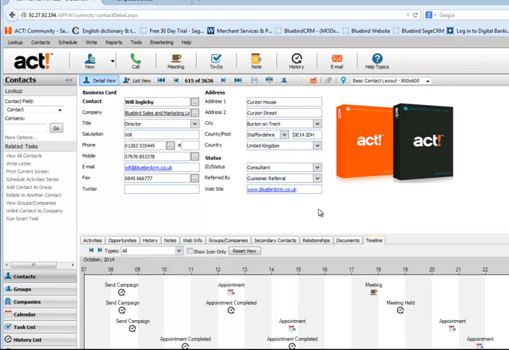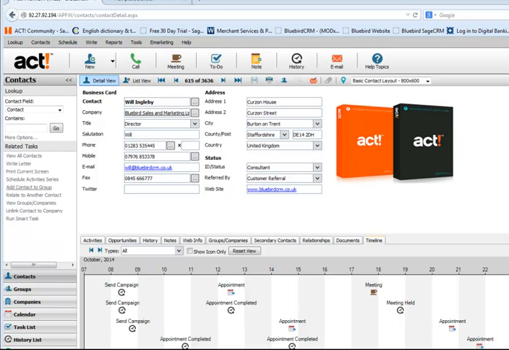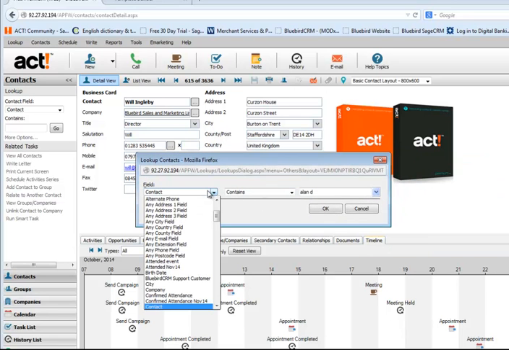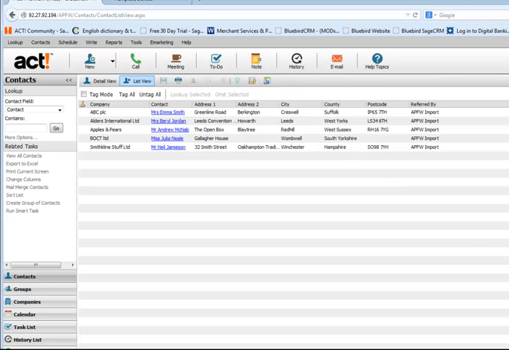Once the import is completed, I can quickly locate those records by performing a lookup on the referred by field. So of course the referred by field is where I'd merged in the name of the import file. So I'm going to search for records where the referred by field begins with APFW, which is what I'd merged into that column on my CSV file. And there of course are my newly imported records.